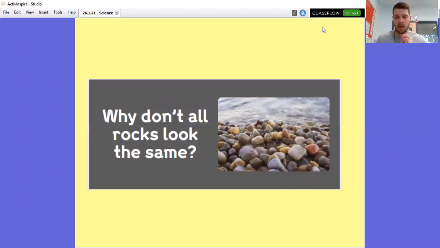So, our Explorify starter. Why don't all rocks look the same? Have a little think about that. Think about the shape, the size, the color. Think about when you've been to the beach perhaps and it's been a stony beach and you've felt the different textures of the rocks possibly.